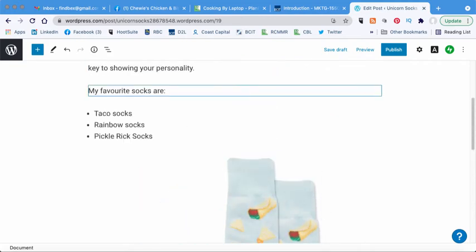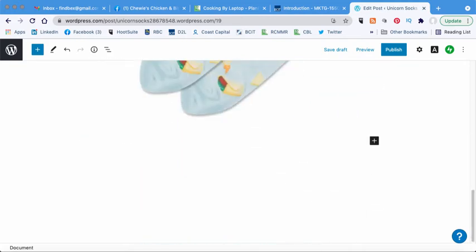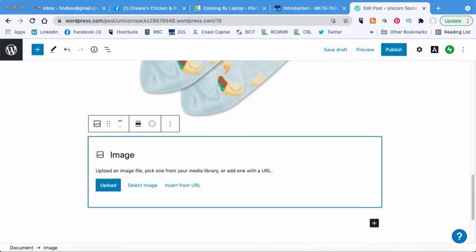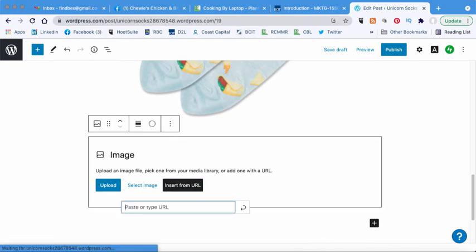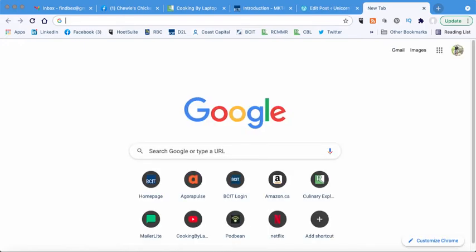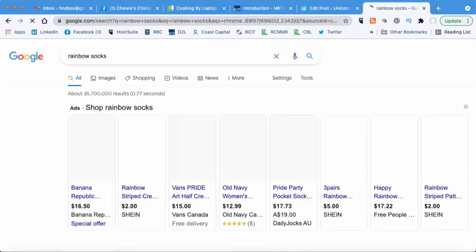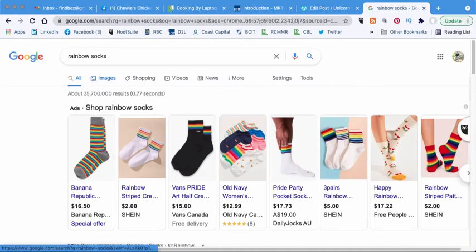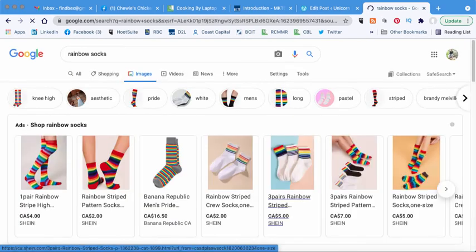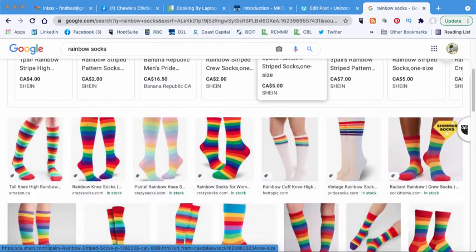So let's say we want to do rainbow socks next. I'm just going to click on the little plus sign to add a new block. I'm going to choose image again, but this time I'm going to choose insert from URL. Now I'm going to go to the internet, and type in rainbow socks. And I'm going to click on images, because I just want to see images. I don't want to see websites that sell those.